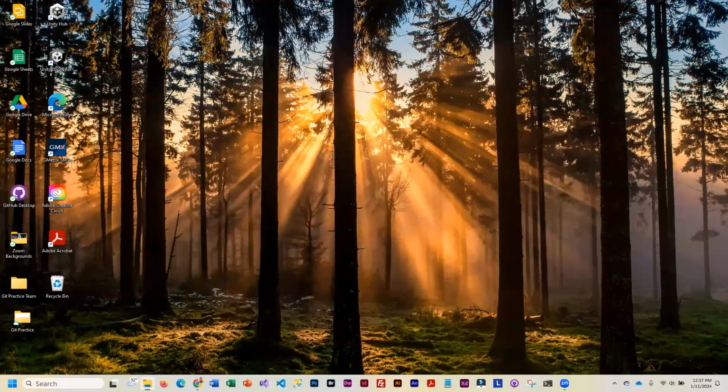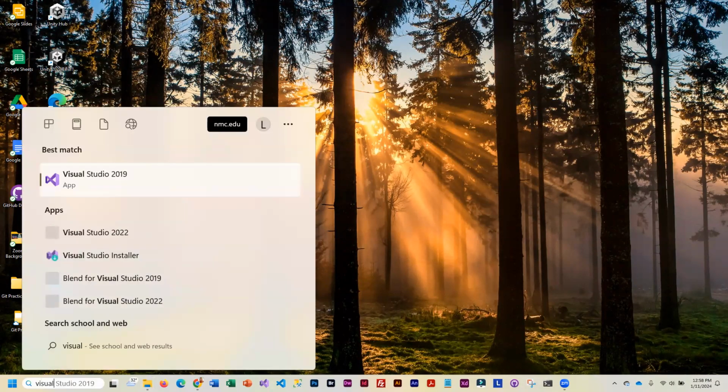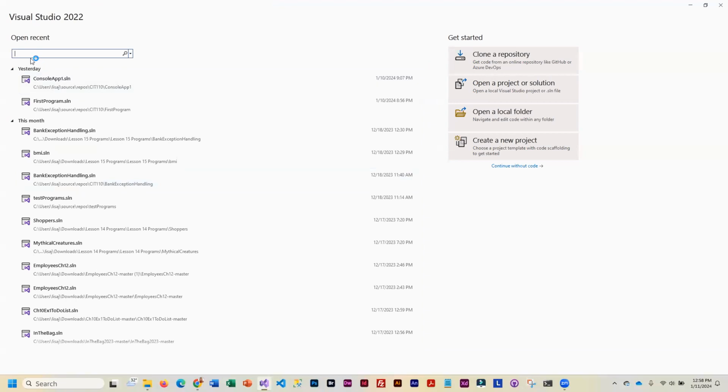To start Visual Studio, if you have it down here on your taskbar, you can just left click. Otherwise, in the search box, you can key in Visual Studio, and then it will show up. And you can left click on it. This is the type of screen that you're going to see when you launch.